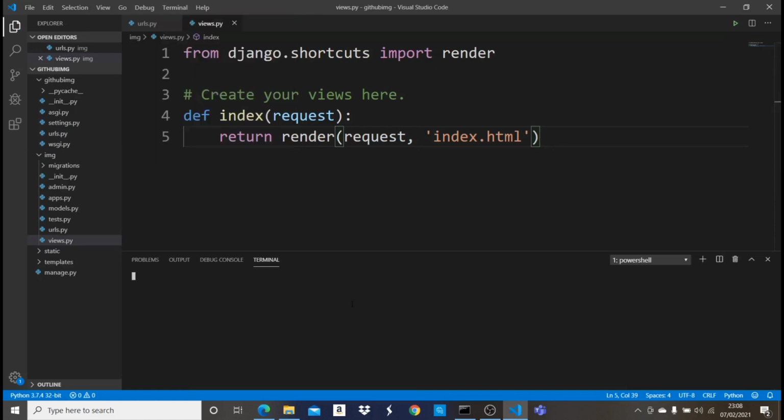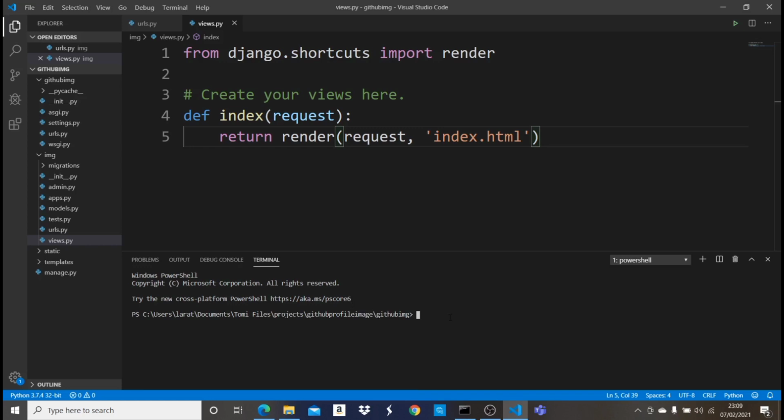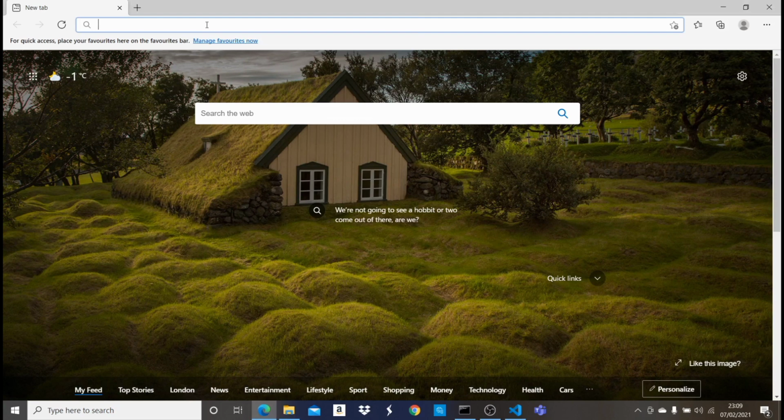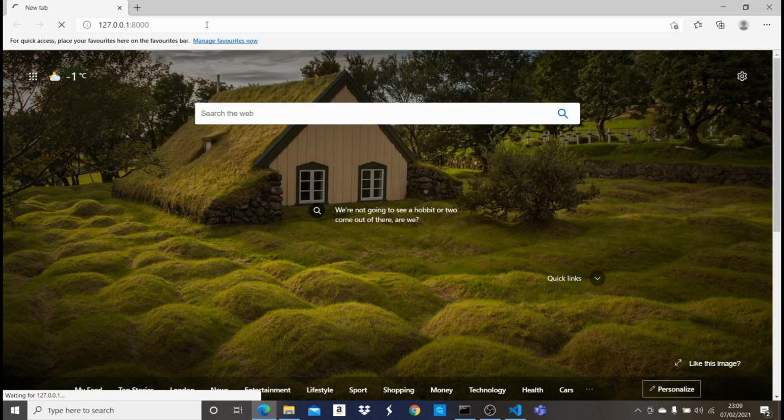In this new terminal, I'm going to run my project. So let me say python manage.py runserver. Now this should be up and running in some seconds. It's going to create a localhost 8000, as you can see, for this project. Let me open my browser and quickly go there and see what we have.